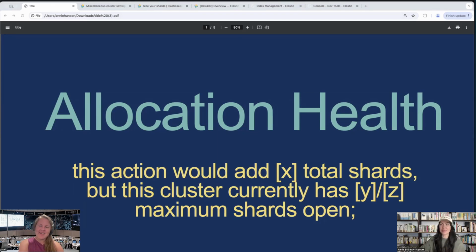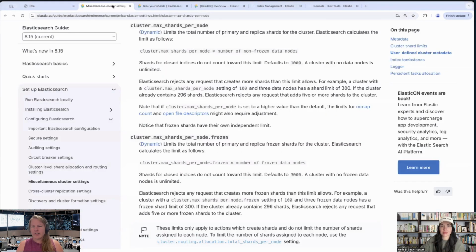Today we're going to talk about a common allocation health error, which usually you'll end up seeing while ingesting. What we're covering is the error that says this action would add a certain amount of total shards, but the cluster currently has maximum shards open. This error has two variations, maximum "normal" shards and separately maximum frozen shards.